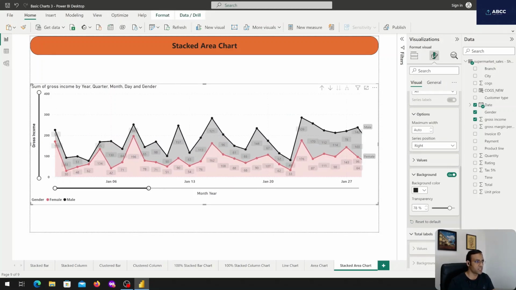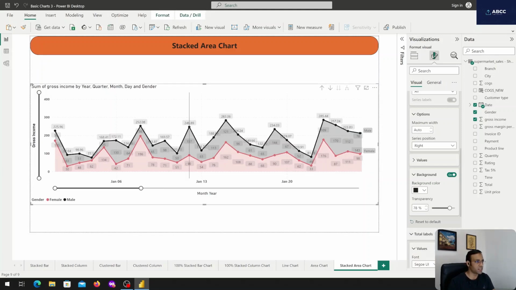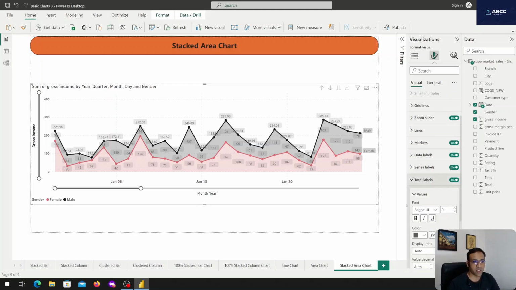Now let me zoom in and check a particular value, and here we can see the value is 90 for female and 157 for male, and the total is 246. So this is how one category value is stacked on another category value. If currently we have only two series, we can see it in this way. If we have more categories, it will stack category over category and provide a separate name for each category. This is all about the stacked area chart.